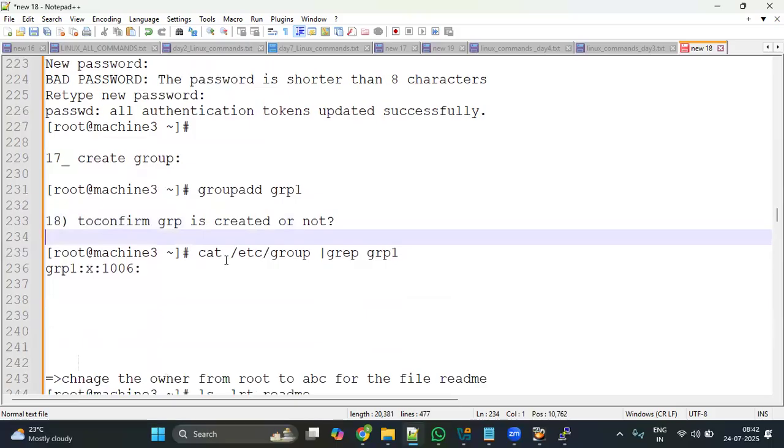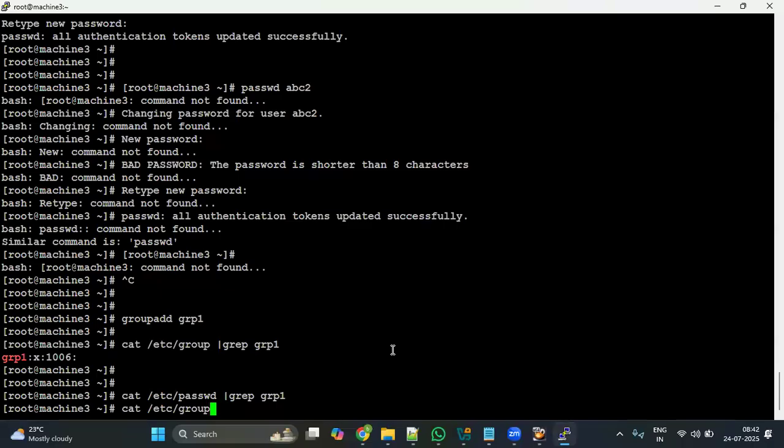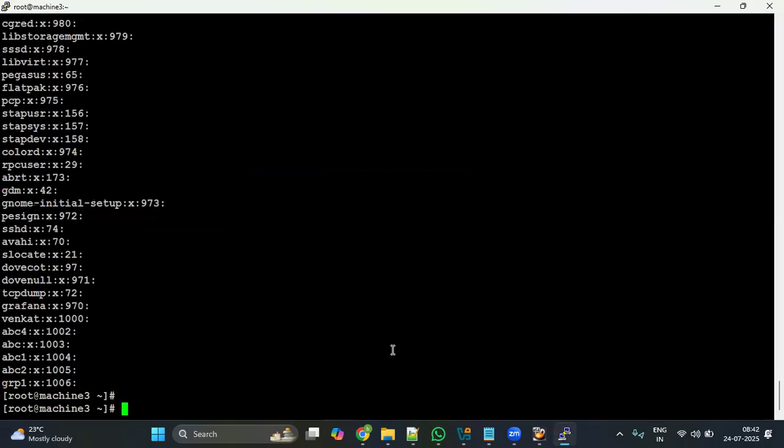18. To confirm whether the group is created or not, you can use cat /etc/group | grep grp1. If I am not giving this grep part and just run until here, how many lines will it print? All lines, yes. It shows how many groups there are. These many groups are there.